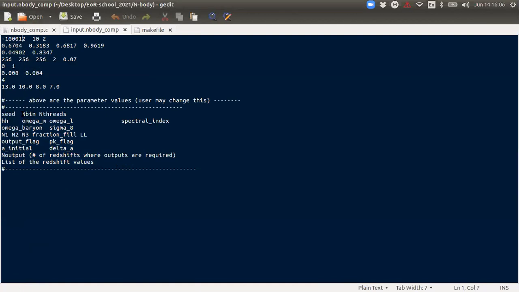There is something called n bin, which decides the number of bins for the power spectrum. The power spectrum is something which you can compute from a random distribution, or the random density distribution, a random field basically. This power spectrum specifies the clustering present in the random field. So this will give you the clustering properties of the dark matter density field which you have generated. I'm not going into the details of the power spectrum. It will be covered in the theory lectures.